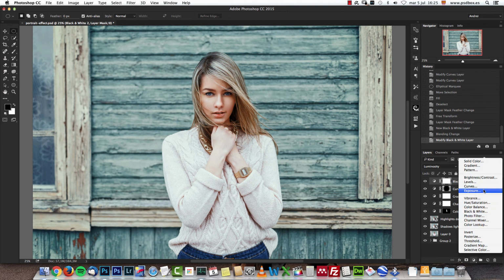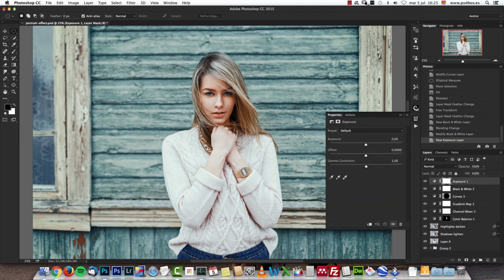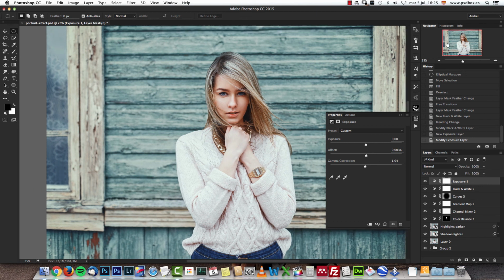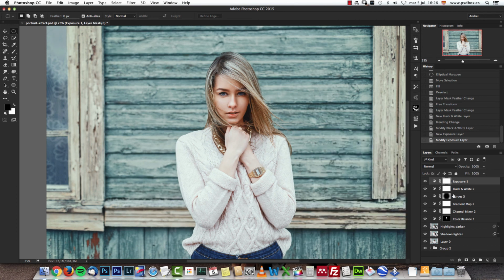Next, I'm gonna add an exposure adjustment layer. This is just to create sort of like a washed effect if you need it. I just set a low value of 0.036 and a gamma correction of 1.04. And I don't know if you can see the change. We just added a bit of light, and if you have an image with a lot of shadows, using this offset, you can add light on those shadows and create that sort of faded effect, or that washed effect.